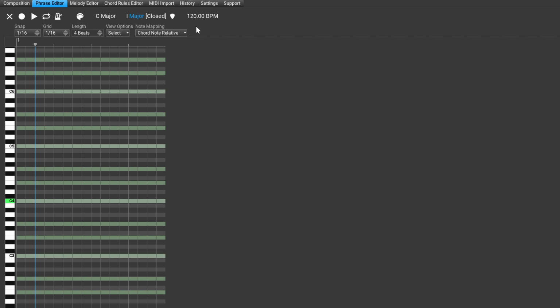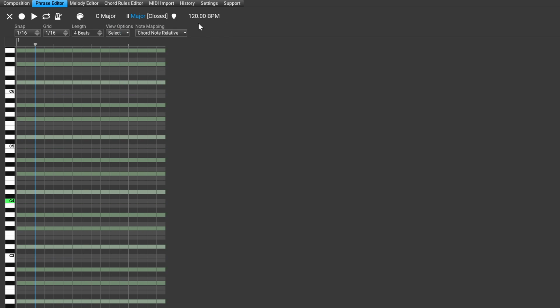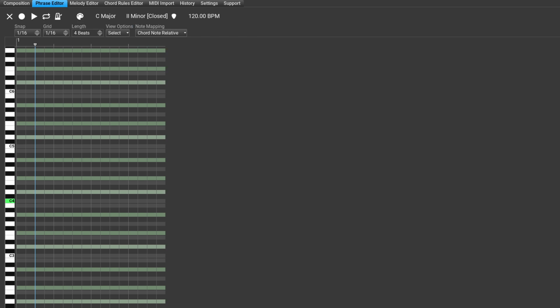And to prove that, why don't we select, instead of the 1 chord in C major, let's select the 2 chord, and we'll do 2 minor because D minor. And if we look at the shading now, we see there's a light green on the D, a light green on the F, and a light green on the A. So again, the correct triad is shaded according to the chord we've chosen up here.